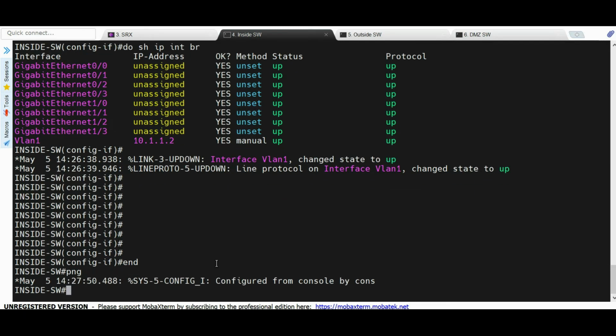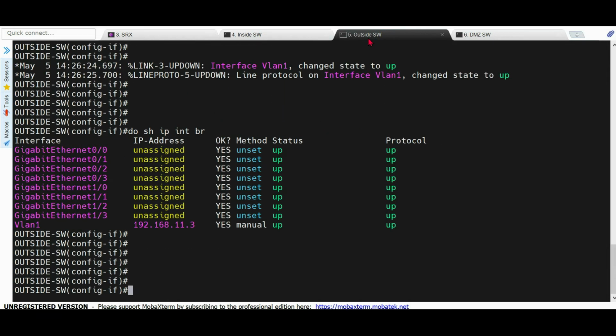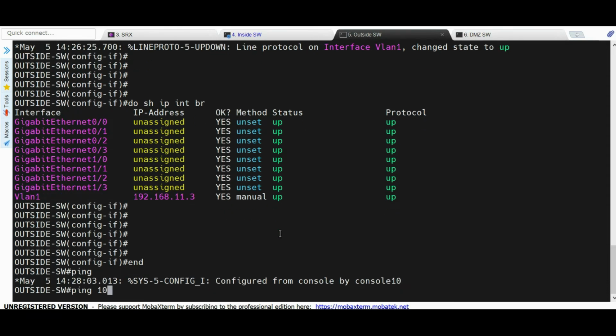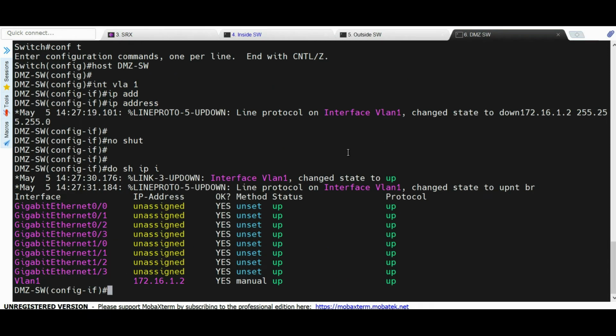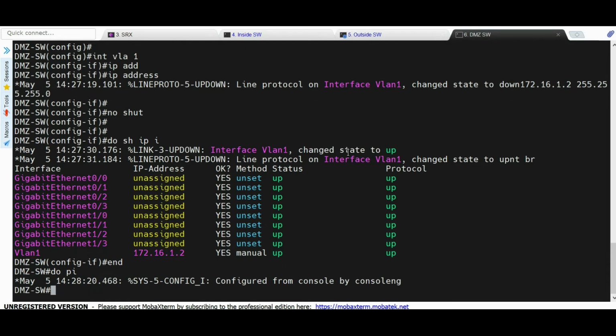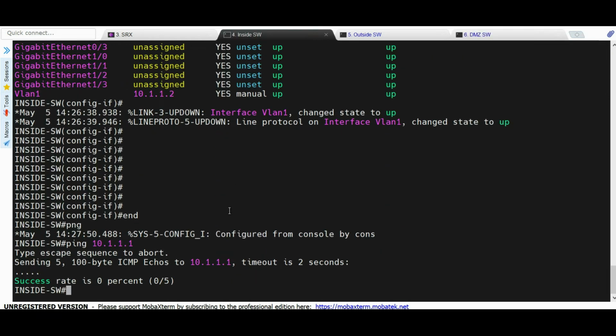Let me try to ping the inside interface of the SRX firewall. So it starts pinging. Because of the default behavior, the packets will not be allowed, so we have to set the system services. We can even try from the outside interface to ping the outside interface of the SRX. No, it's not pinging. That's fine. We can do the same thing from the DMZ switch and test it. Here also it is not pinging. That's fine. That's okay.